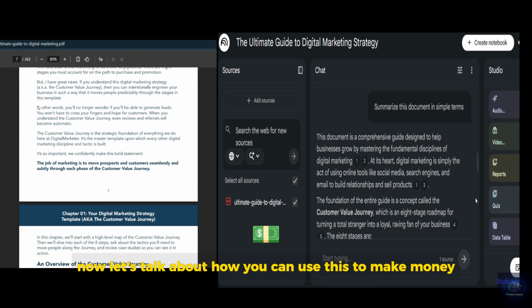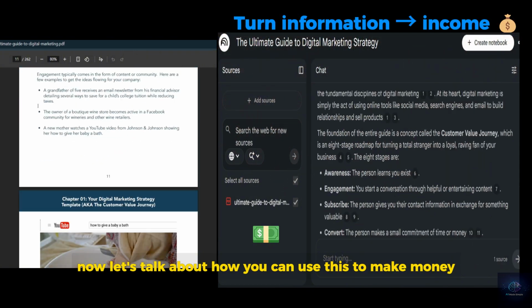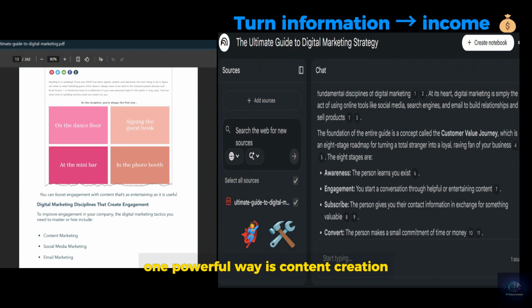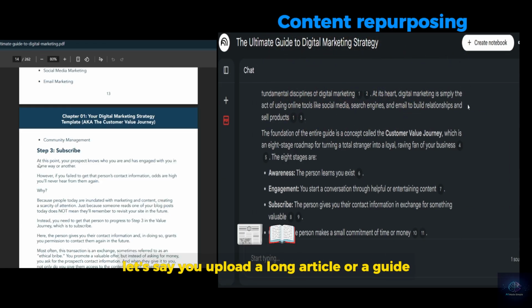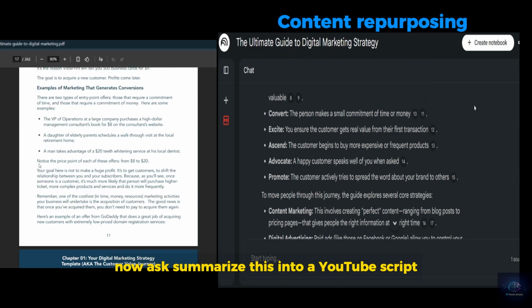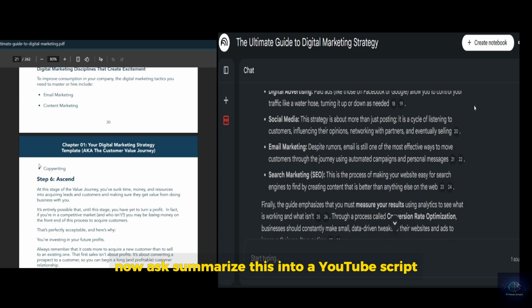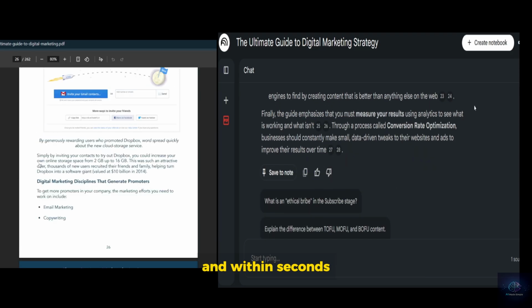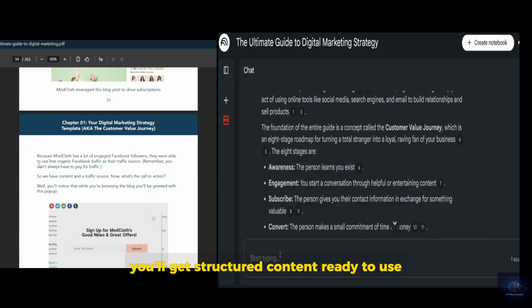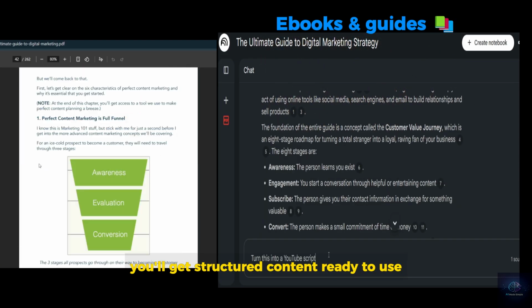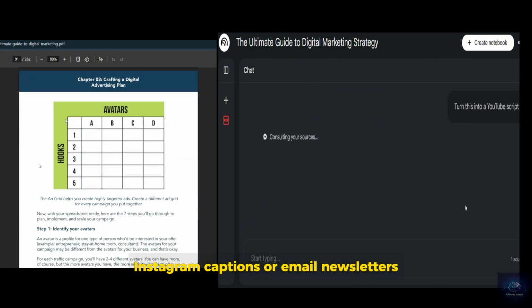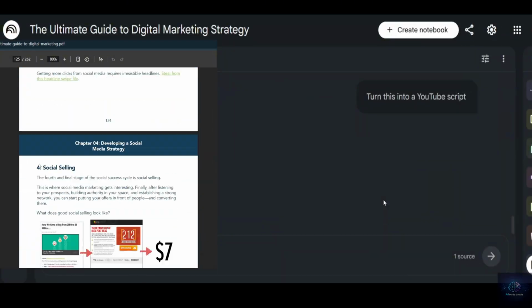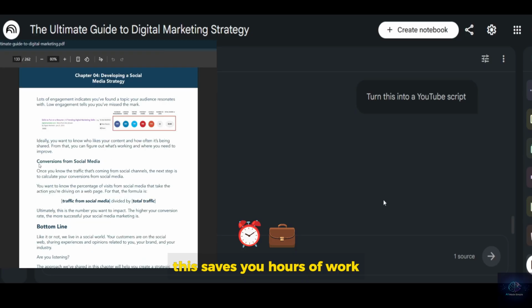Now, let's talk about how you can use this to make money. One powerful way is content creation. Let's say you upload a long article or a guide. Now ask, summarize this into a YouTube script, and within seconds, you'll get structured content ready to use. You can do the same for blog posts, Instagram captions, or email newsletters. This saves you hours of work.